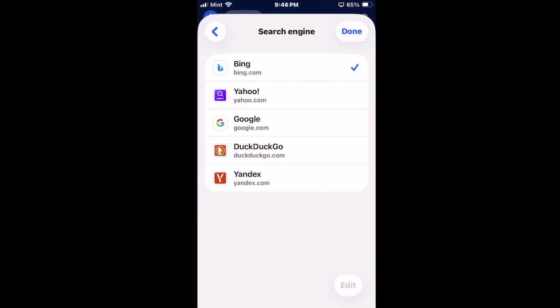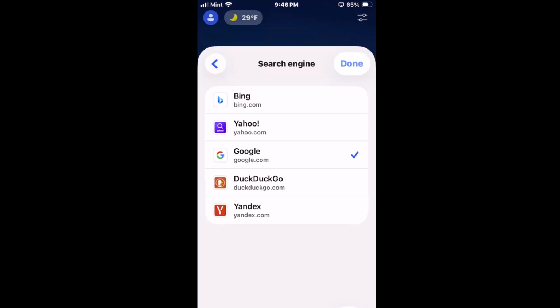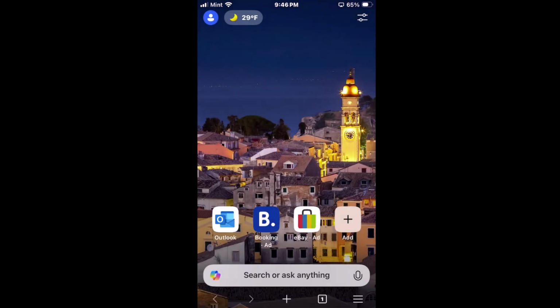I can change it to Yahoo, Google, DuckDuckGo, or Yandex. I'm going to select Google. Now I'm going to tap on Done. That is how to change your default search engine in the Microsoft Edge web browser using an iPhone.